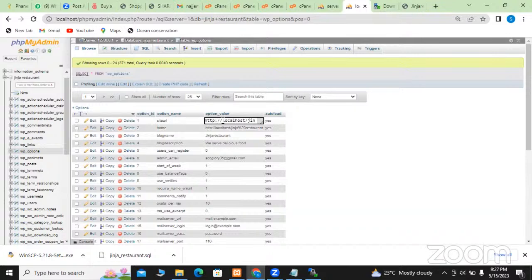So delete. And then paste your thing that you had pasted, okay? Nice. Click also in the second one of home.